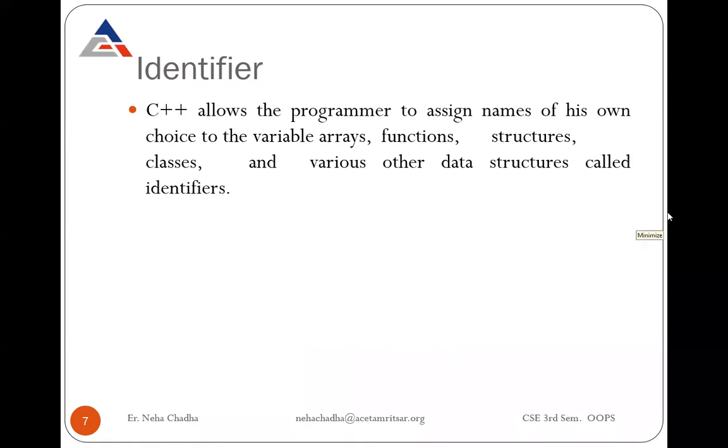Identifier. C++ allows the programmer to assign names of his own choice to variables, arrays, functions, structures, classes, and various other data structures. When we give a name to the variable, arrays, function, structure, classes, we provide our own name to that data structure. That is called an identifier. Identifier means the way by which we can identify our program, our variable, our array name. Whatever concept we are using, we can identify it by some unique name.